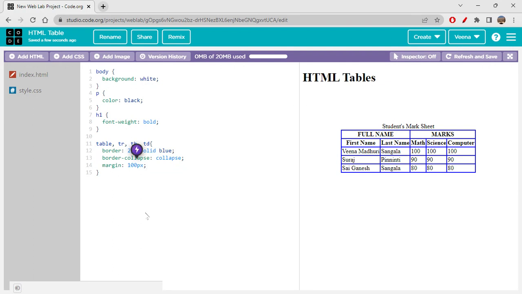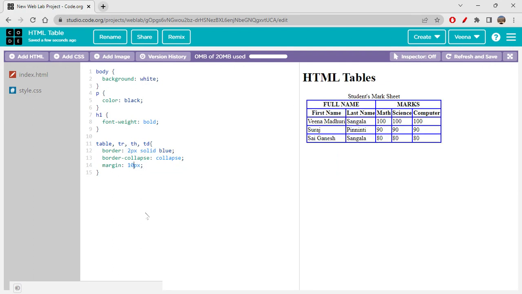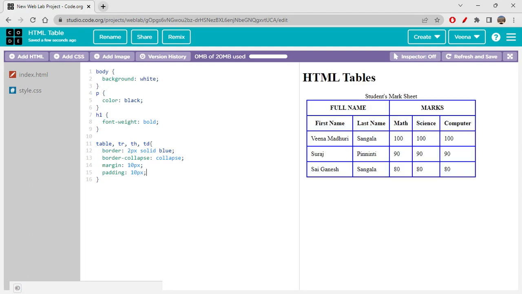Now, I just really don't want 100 pixels, so I'm just writing 10 pixels. This is enough, okay? Now I'll write padding. Padding is nothing but within the container you're getting space. You can see within the container for every element you have 10 pixel gap on all sides, right? So this is absolutely looking good now, right?